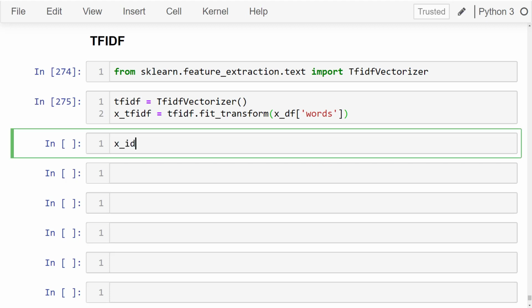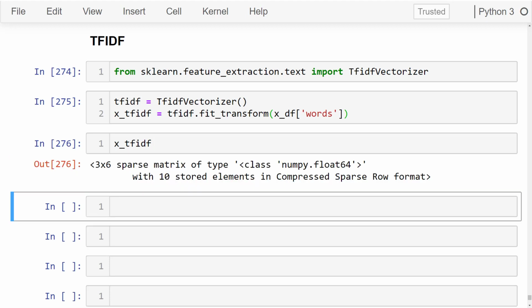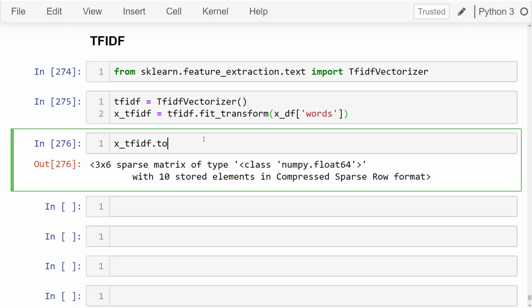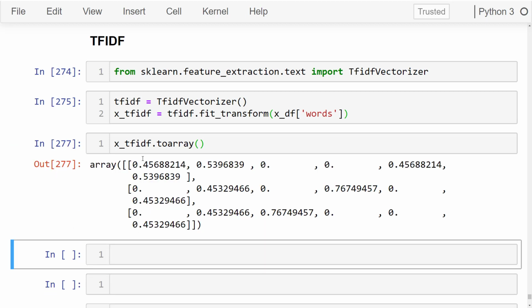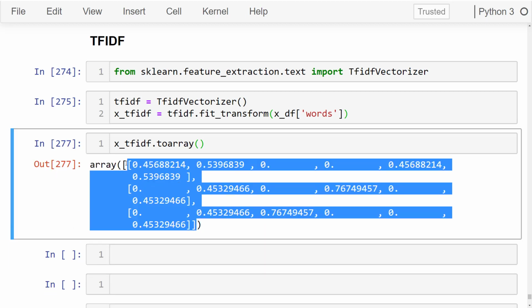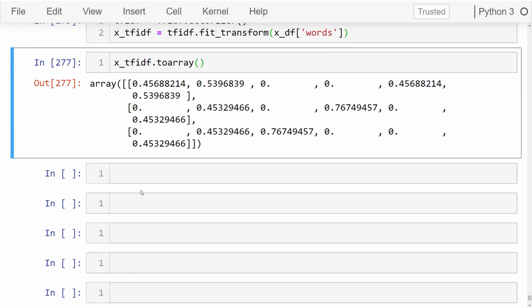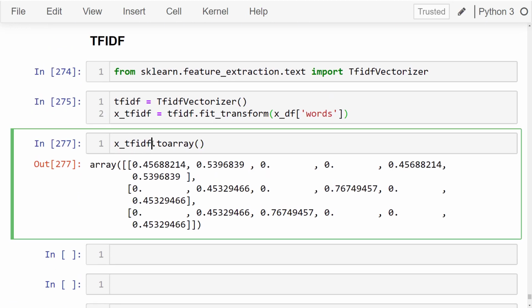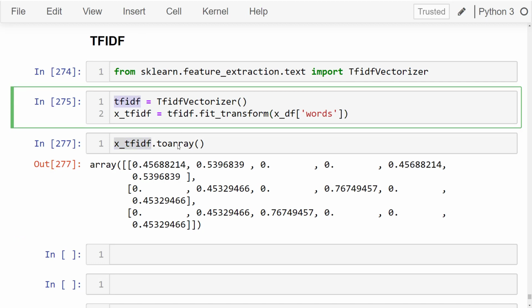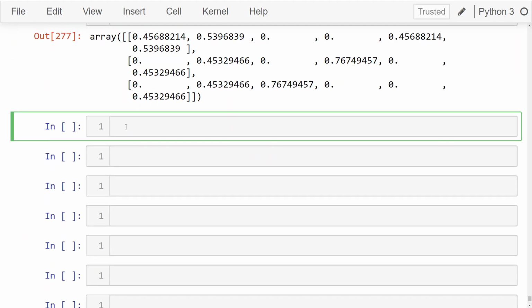You see here we have X_tfidf. This is a sparse matrix. If we convert it into an array, we will get the array here. This is the multiplication of term frequency and inverse document frequency, which we have calculated using sklearn. Now to compare whether we have done it correctly or not, let's get the term frequency and the IDF from sklearn and compare with what we have calculated manually.